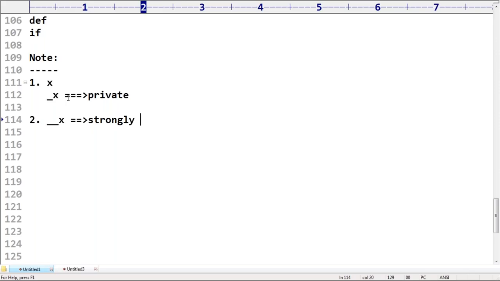In the OOPS concept we are going to discuss. More private, strongly private. Next, the third one, very important: underscore some x underscore. If the identifier starts and ends with two underscore symbols, then it is a language specific name.